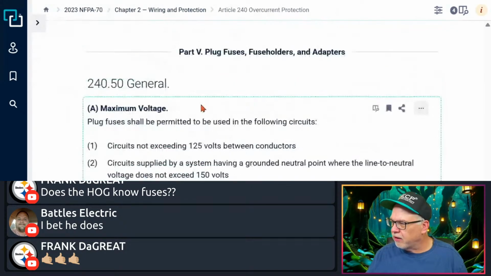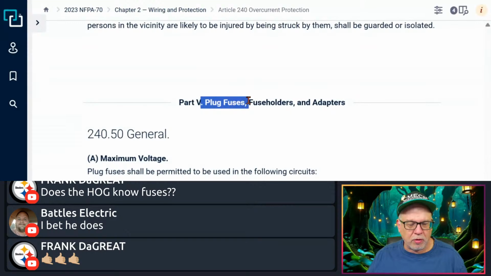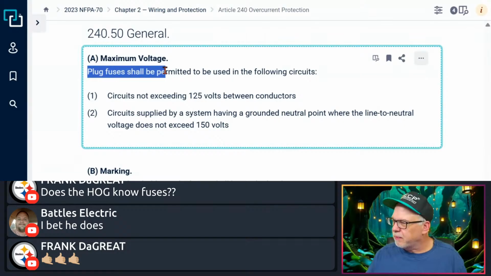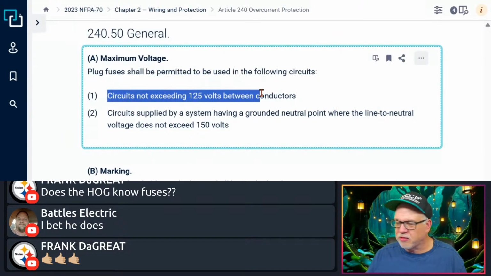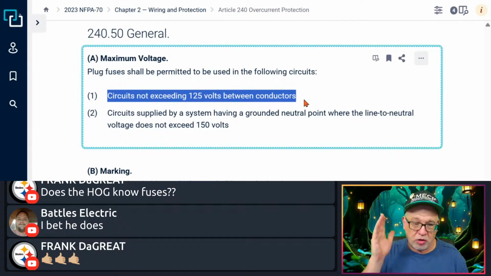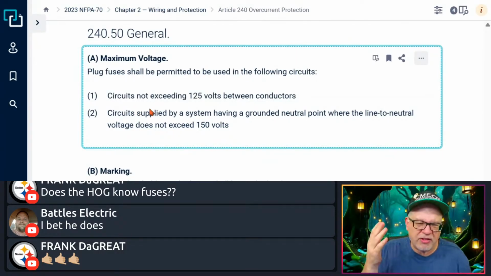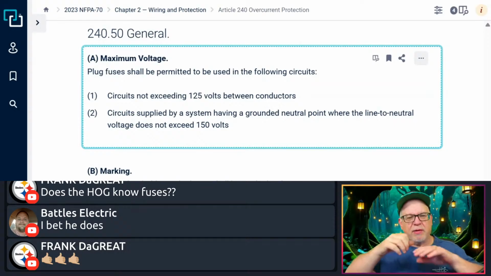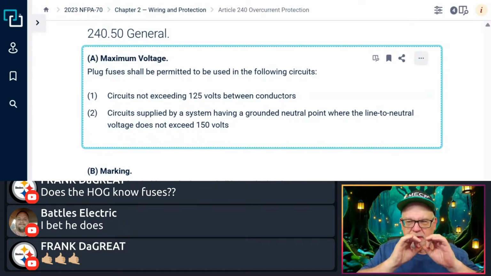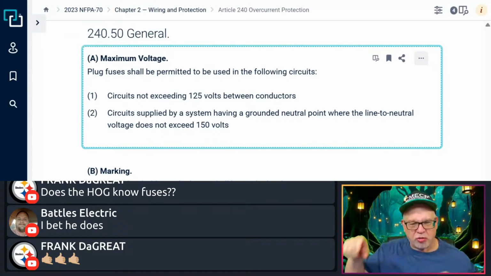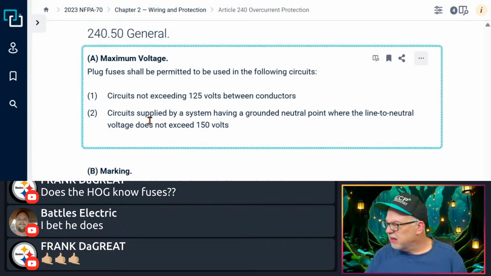Here is our plug, these little round ones you've seen. I don't think we have a picture of them, but anyway. These plug fuses shall be permitted to be used in circuits not exceeding 120 volts between conductors. So just your 120 volt circuits. Makes sense, right? Usually when you see old panels with the plug fuses, they also have the bigger ones you pull out, the cartridge fuses, so that makes sense.